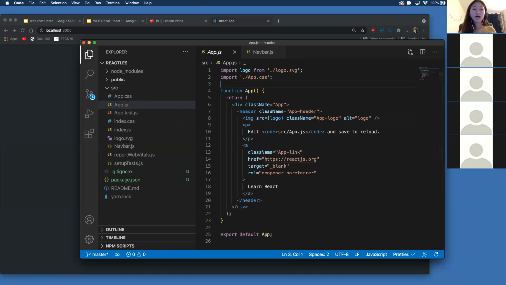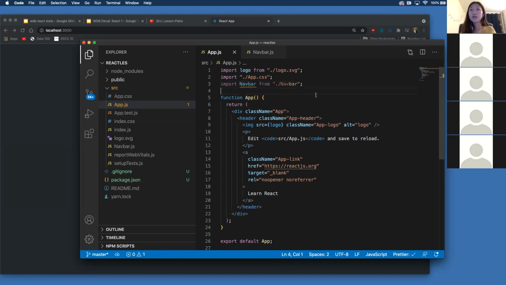So to show you how to do that, you basically have to write an import statement. So write import navbar from wherever your thing is, which for us is the same file level, navbar. So now we imported it, but we haven't actually used it within our app yet. So to do that, let's go ahead and write that in.